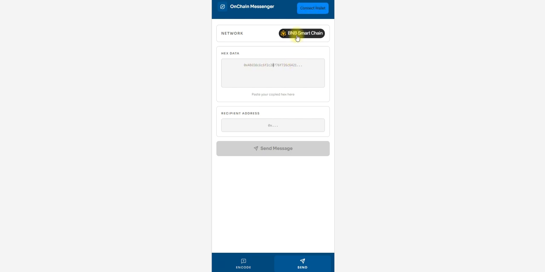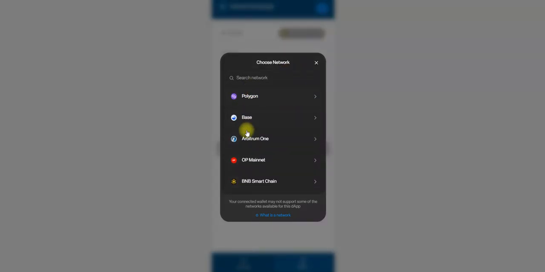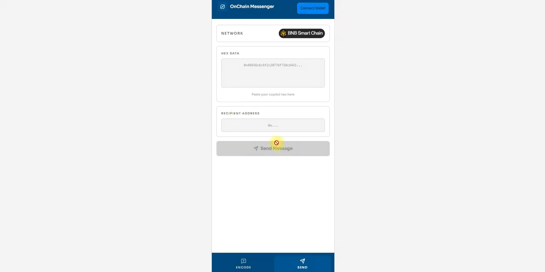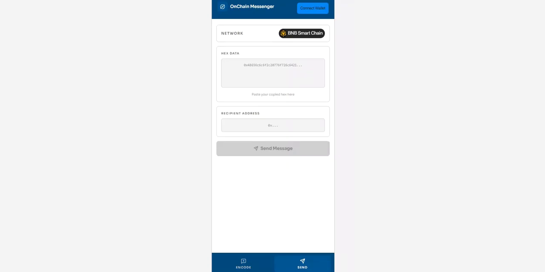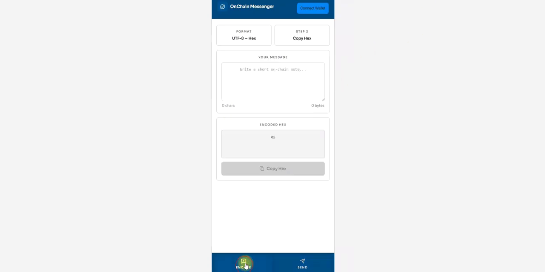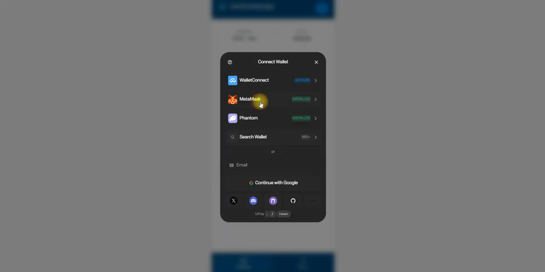You can connect a wallet, you can select the chains here, Ethereum, Polygon, and all these chains, and you can send a message. This app is available on our GitHub. It's publicly available. You can clone this code and you can modify and improve it. Let me give you an example of how it works. First we will connect a wallet.